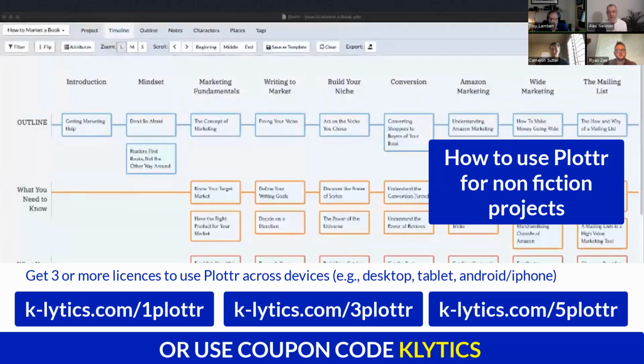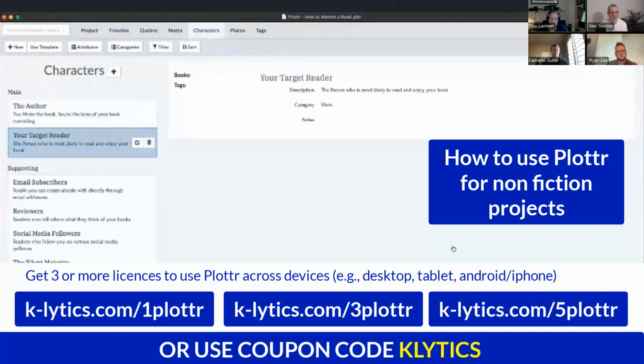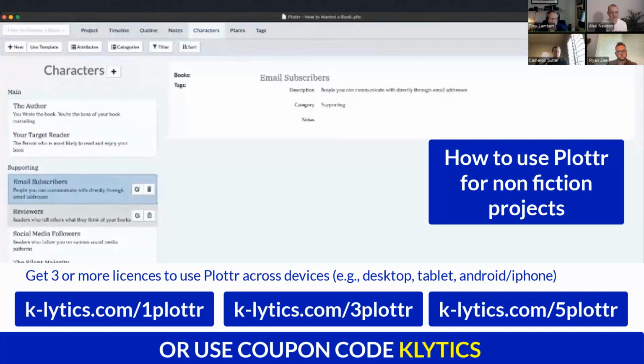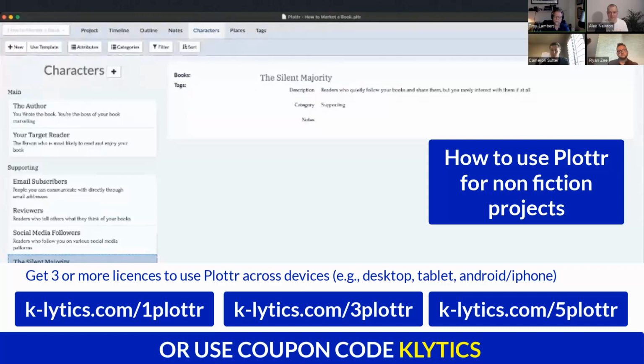Can you show the characters and places? Oh, yes. In this particular case, in the characters section, I've used this for concepts before with nonfiction, but here there actually are characters. There's the author, you as the author, and there's your target reader. And then there are supporting characters, which are your email subscribers. Obviously, some of these fall into your target reader. Reviewers, social media followers, the silent majority, which is something that Ricardo talks about in this book pretty extensively, and then your street team, which is another aspect of that.